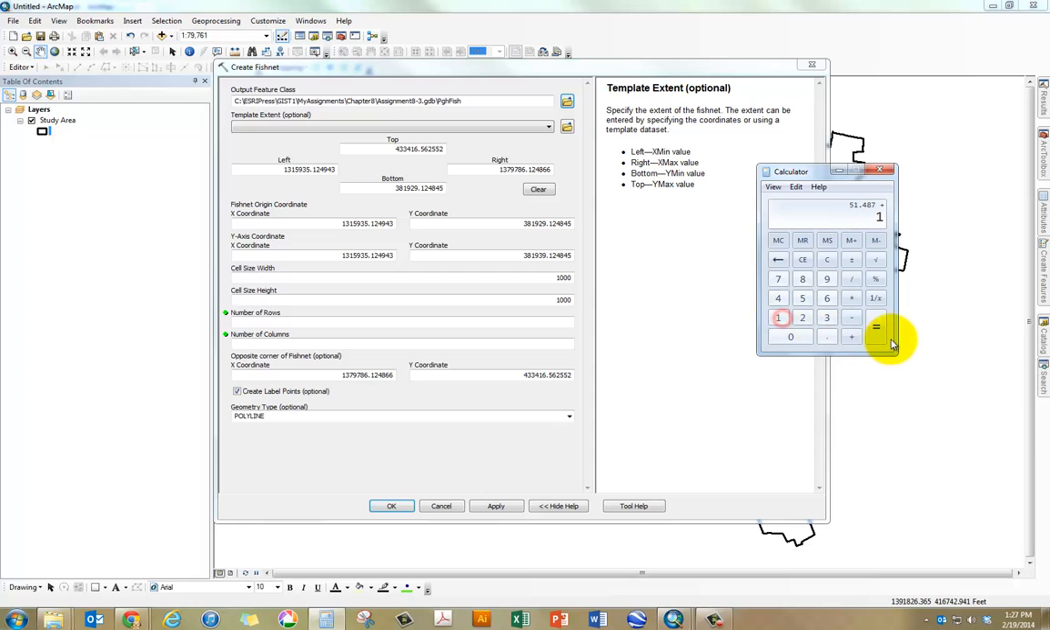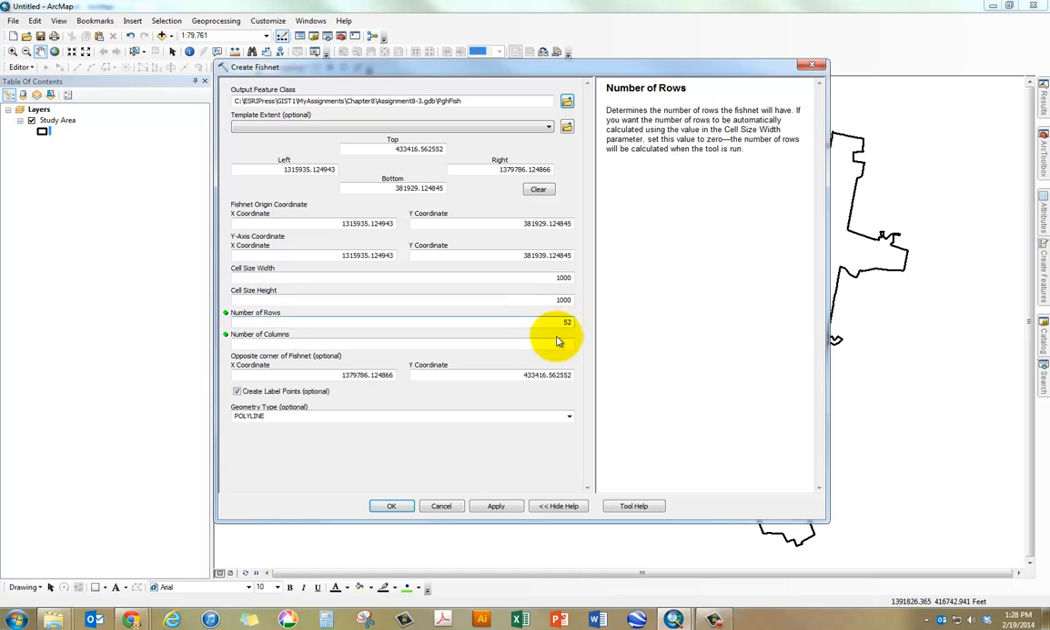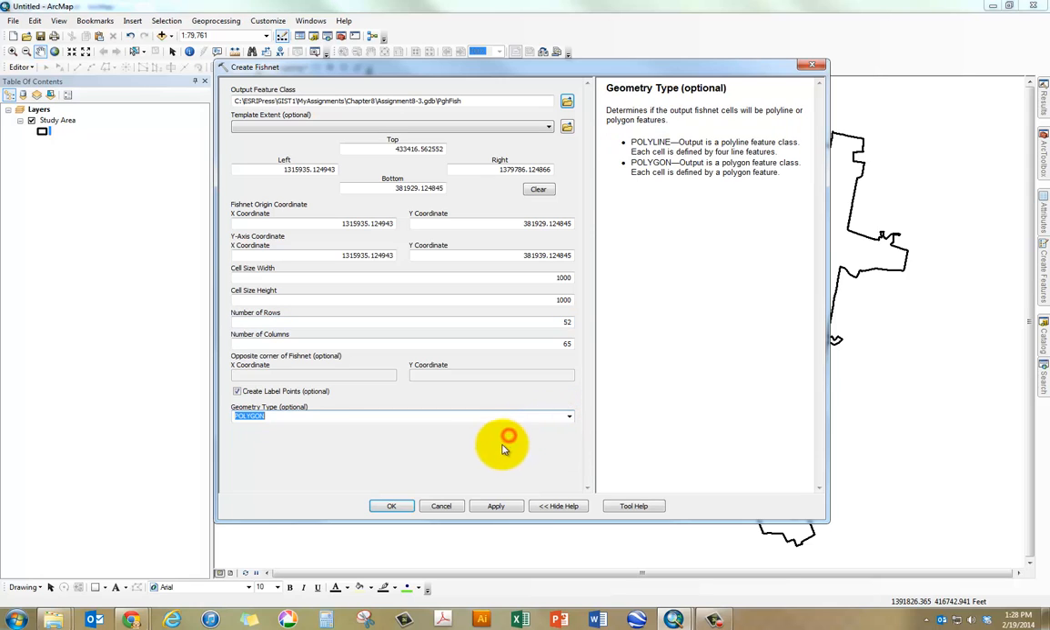Usually add 1 just to get 52 or 53, rounded down usually. So I'm going to go with 52. 52 for rows, and then the same way I'm going to use 65 for columns. Okay, that's how you calculate, based on the extent of the study area, the number of rows and columns you would need. And then for the geometry type, I'm going to select polygon. I'm going to click apply, click OK.